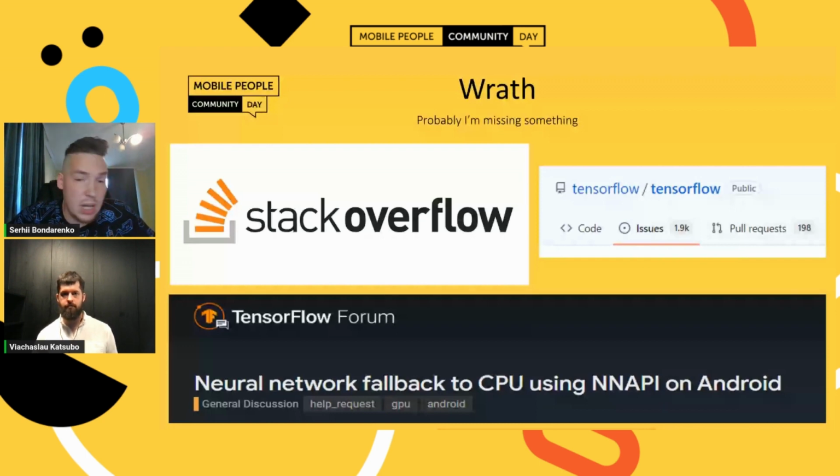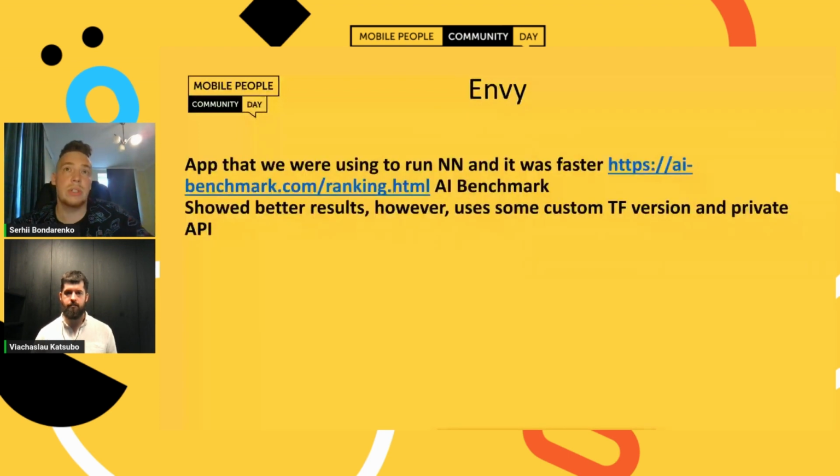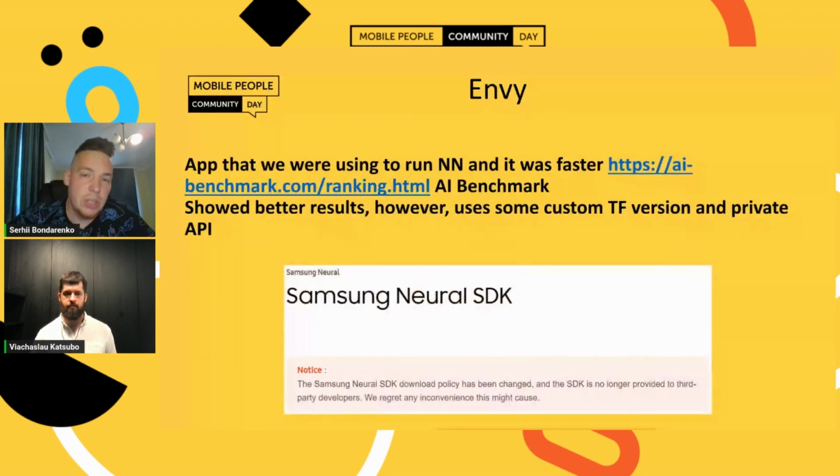We had several answers and suggestions. I should thank those guys because they answered pretty quickly, but none of the proposals they made to us worked, none at all. So we didn't find out how to make it work. So we took additional time for research and found an interesting application. It's called AI Benchmark. We used it to run our neural network for research.